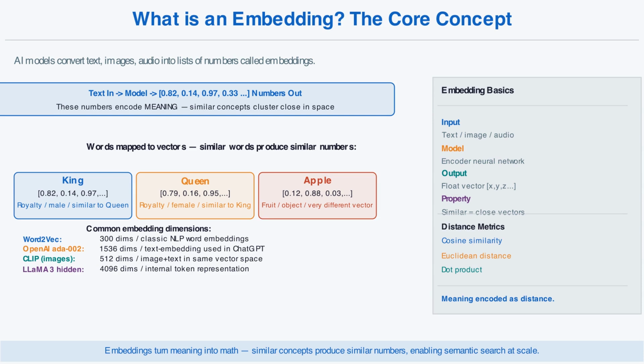The brilliant property of embeddings is that semantically similar items produce numerically similar vectors. King and queen have nearly identical vectors because they share most of their meaning. Both are royalty, both are nouns, both are formal titles. Apple has a very different vector because it is a fruit, not royalty. This is the foundation of everything a vector database does. It stores these vectors and lets you search by similarity rather than exact match.